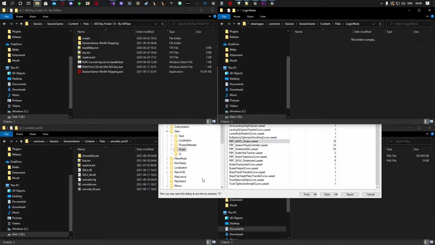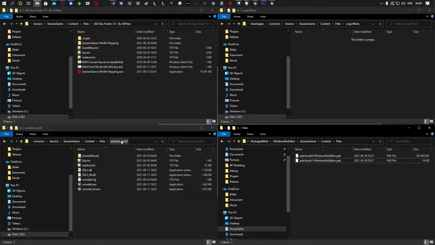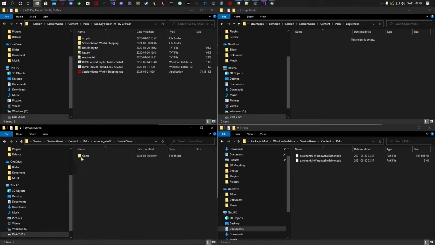And then inside of UModel, you're going to have UModel saved, and then you're going to have a folder called game. That's the content folder. Then data and skater. So game, just to remember, you can just rename this to content. Data, skater, and then this. So what you want to do is in Unreal Engine now, you want to recreate this.